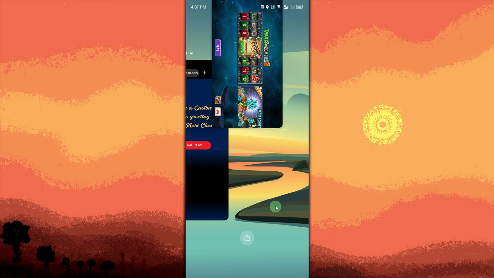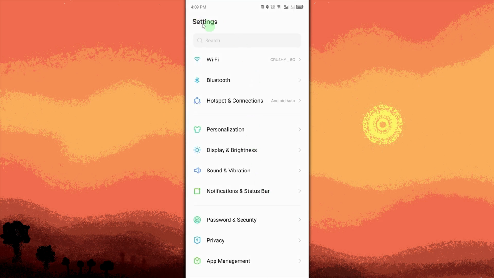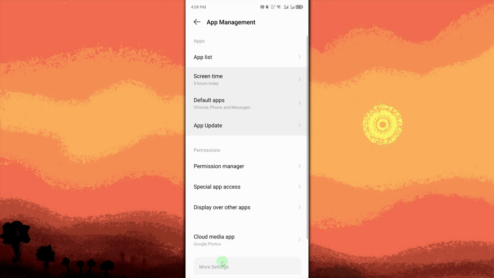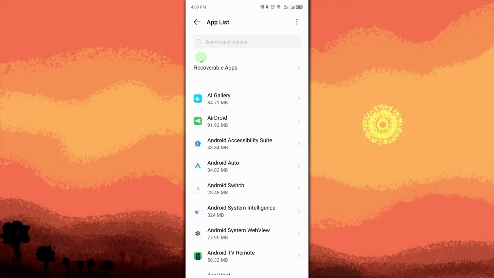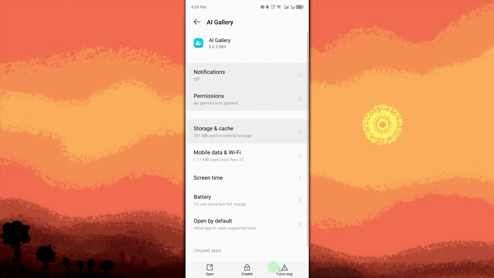Last method, using settings. Go to settings on your device, tap apps, apps and notifications, or app management, depending on your device. Then choose see all apps or app list. Choose the app you want to close, tap on it, tap Force Stop, and confirm when prompted.